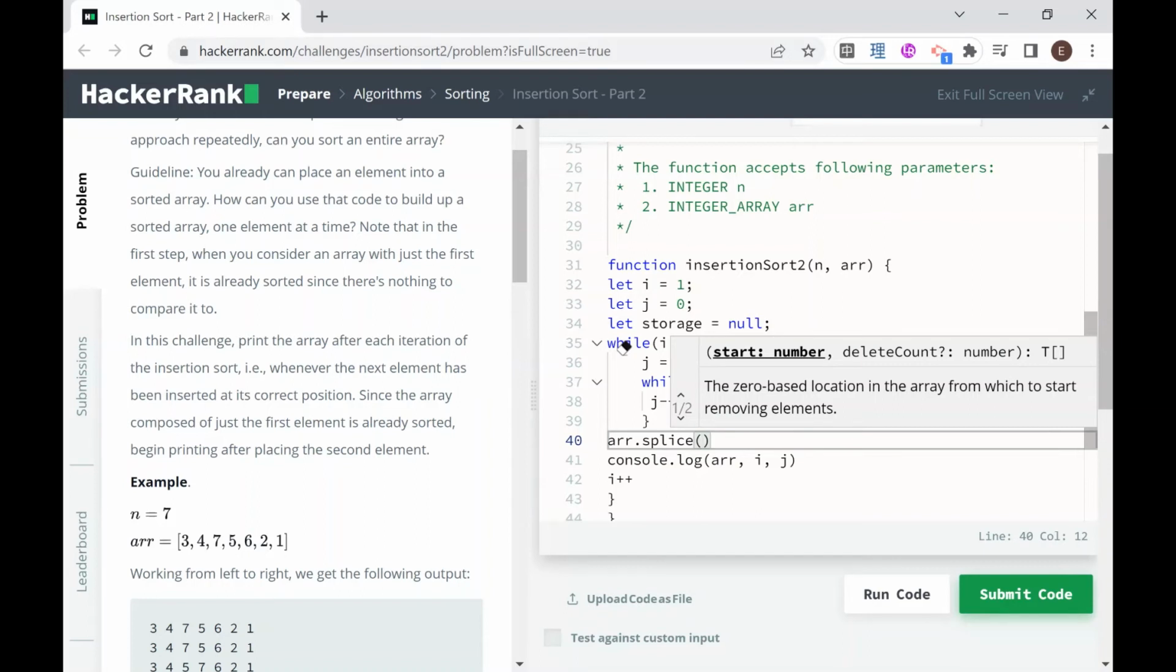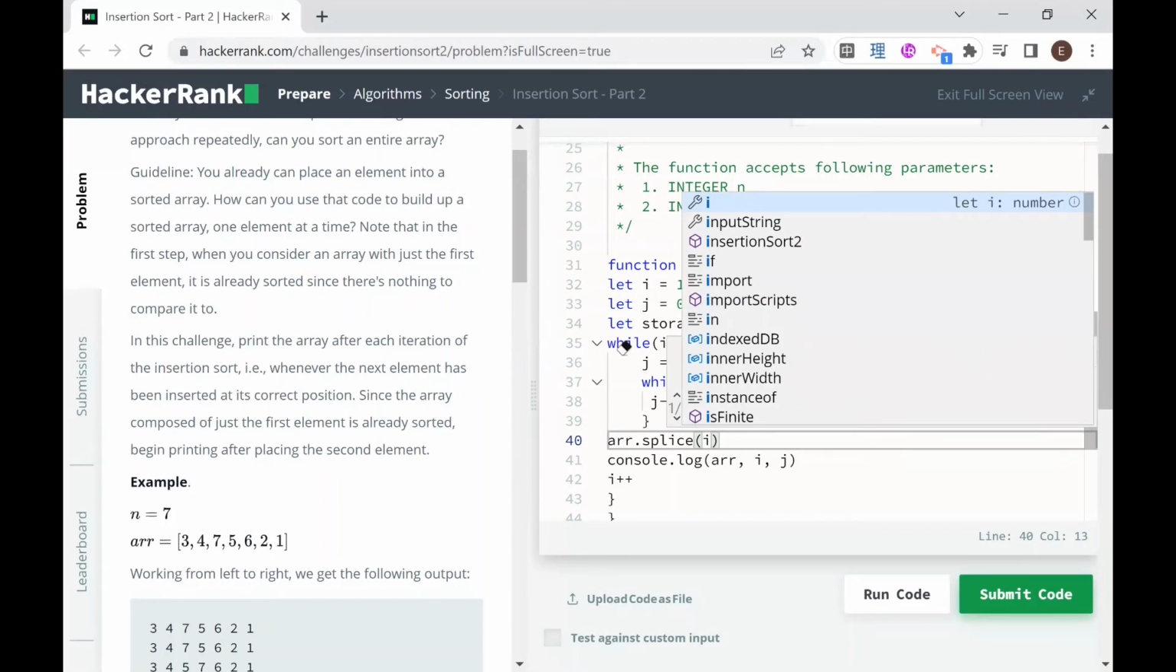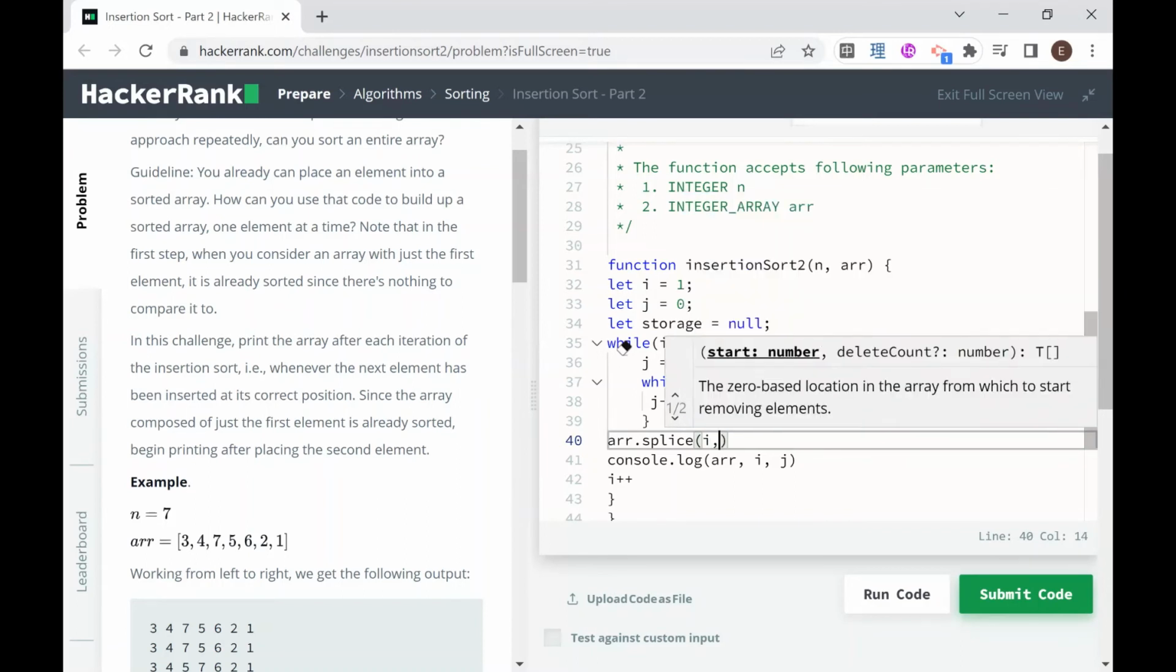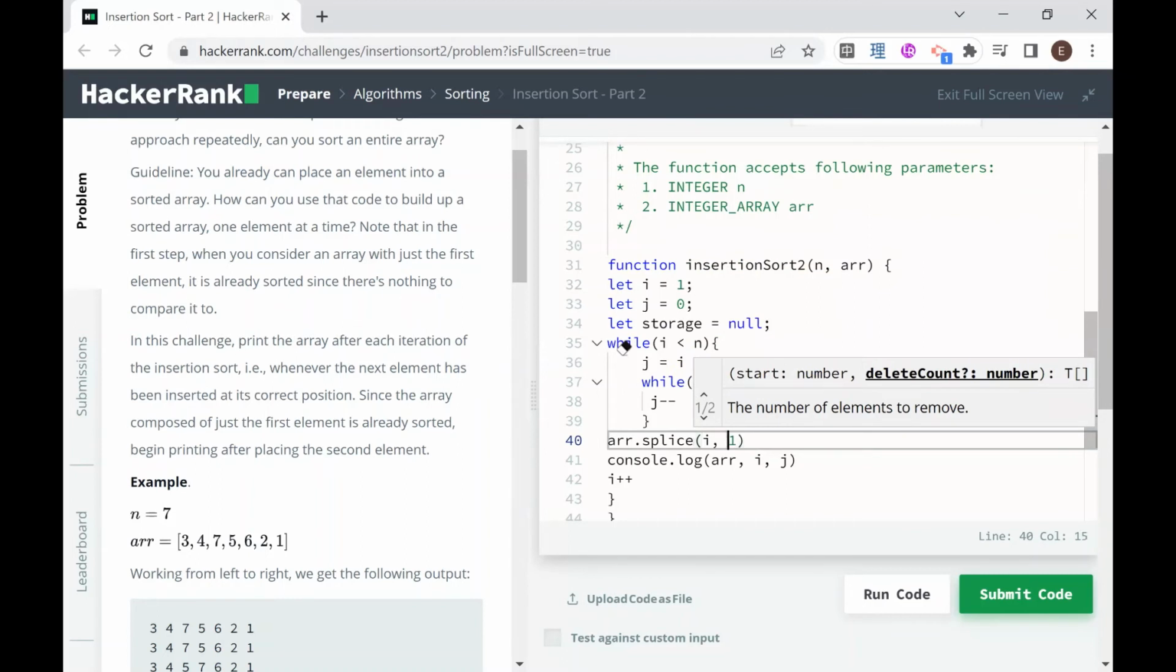So the first thing that we're going to want to do is to remove the item that we are moving. So to do that, we're going to be using the index of I, okay, because that's where it's located at the moment. And we're going to be removing one item, okay, and that's really it.